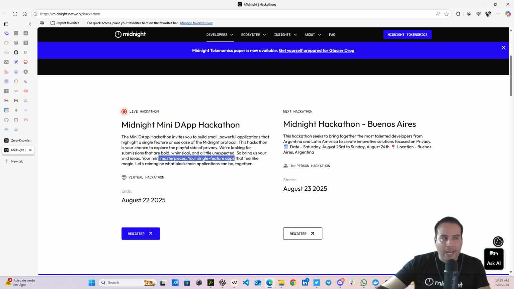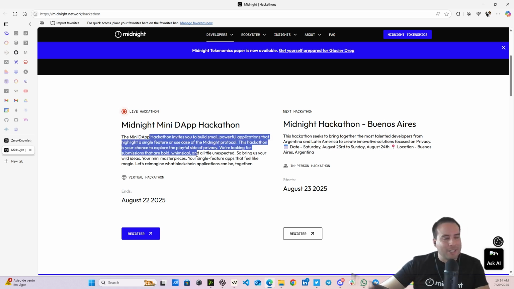Now, for the in-person hackathon, the one hackathon that we have confirmed so far, it's called the Midnight Hackathon Buenos Aires. This hackathon seeks to bring together the most talented developers from Argentina and Latin America to create innovative solutions focused on privacy. This is going to be on Saturday, August 23rd to Sunday. As I mentioned, normally these hackathons are 1 to 2 days long, so it's much less than the hackathons that last 2 months.